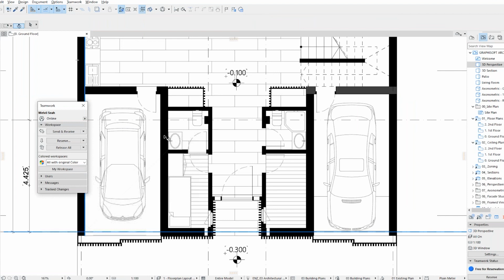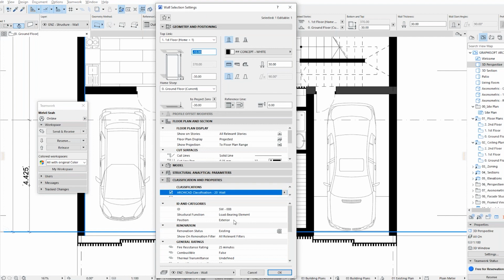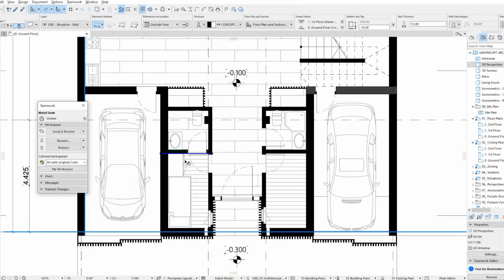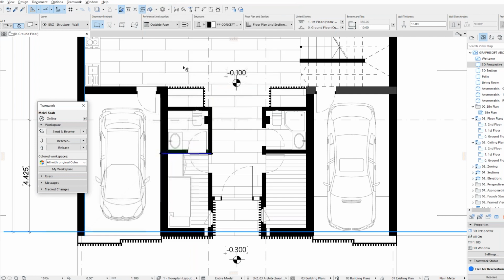So going back, but before that, we realized that all these walls, if we go to the settings, we can see that these are actually load-bearing elements. So by changing this, we are not sure whether it will affect the structural integrity. So this raised some concerns. So you can actually raise the issue.